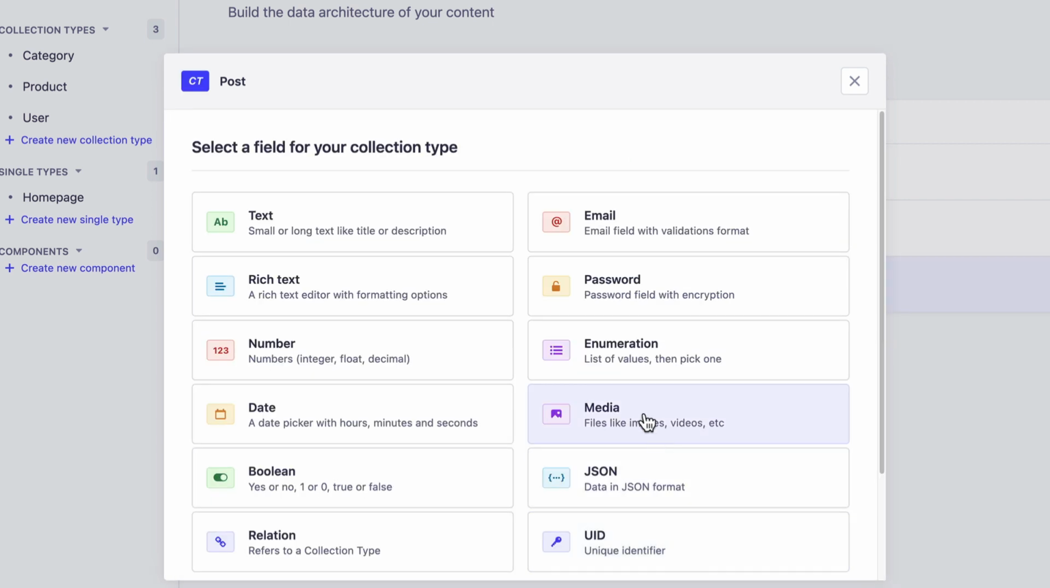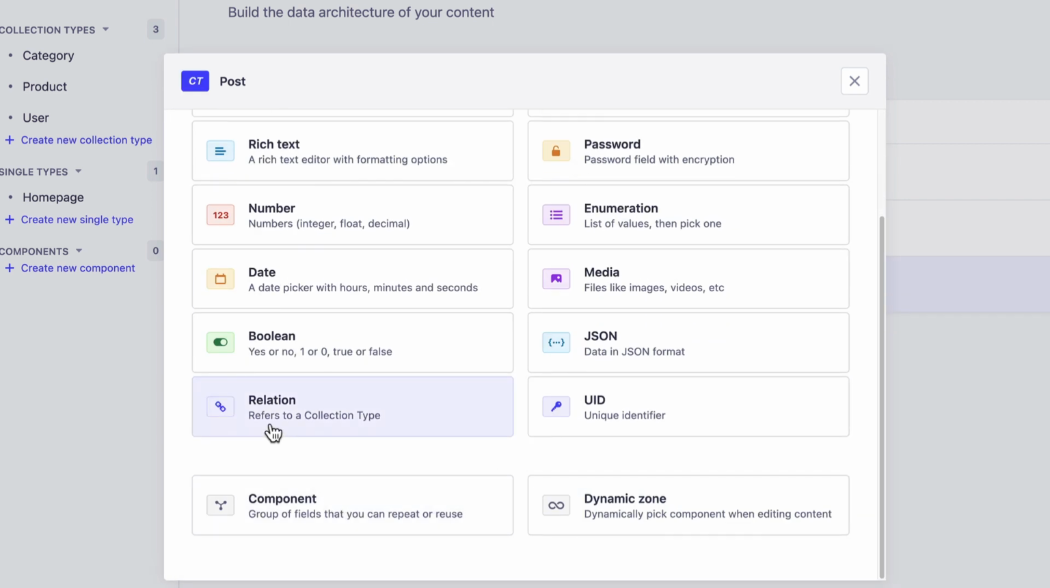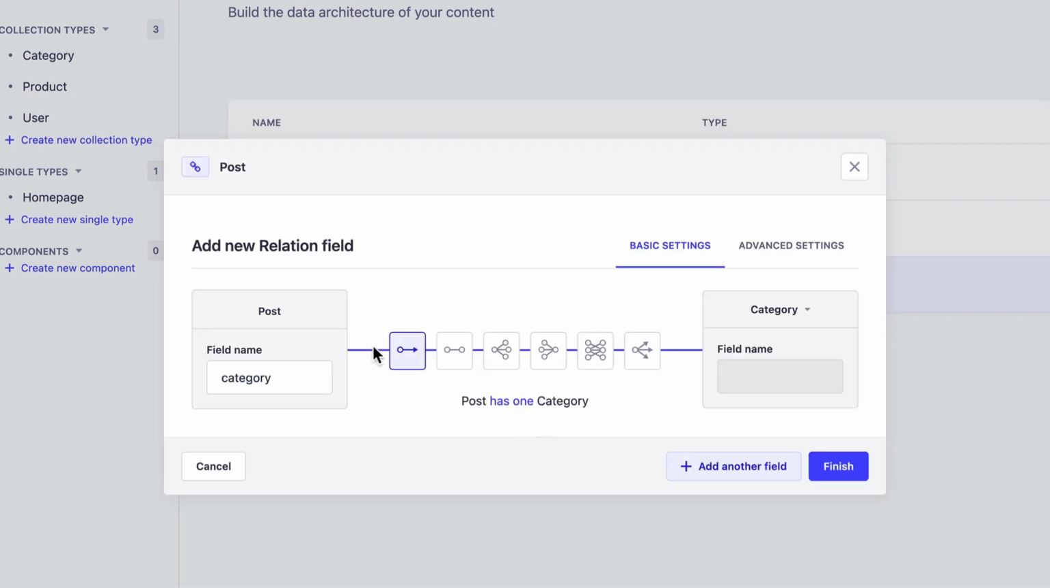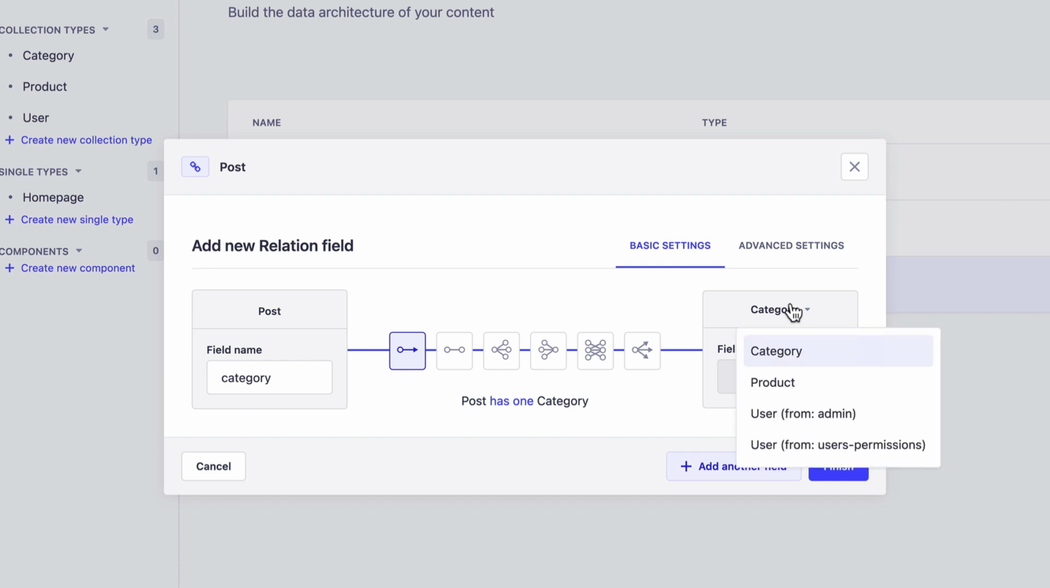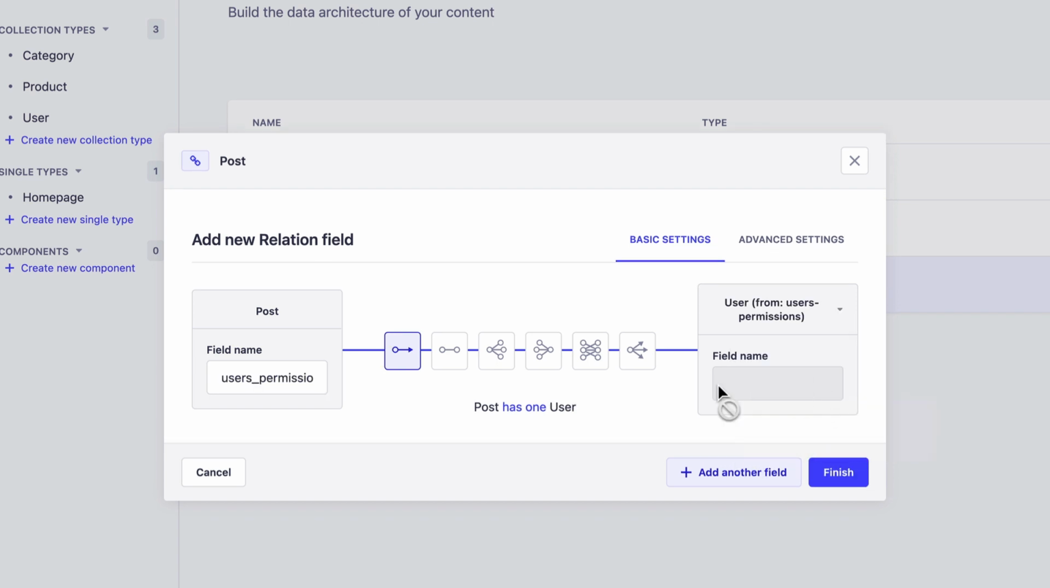So let's add another field, and it would be a relation. So a post can belong to one user. Here on the left side we have the post, and on the right side we want to relate it to the user from the user permissions plugin. As we see, here we have two kinds of user, one from the administrative user and the other from the user permissions plugin. So I'm going to choose this user permissions plugin user here.